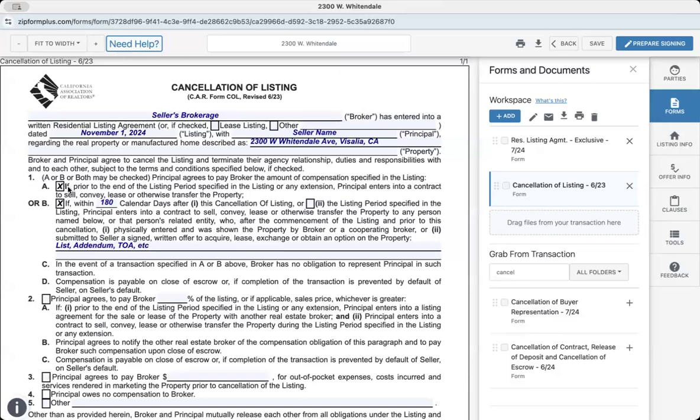So 1A, what it's talking about, let me bring up the little flashlight, or spotlight. That's what it is. So if prior to the end of the listing period or any extension, principal enters into a contract to sell, convey, or lease a property. So what this is saying is if before the end of the period, that seller got a buyer, then you would be owed compensation.